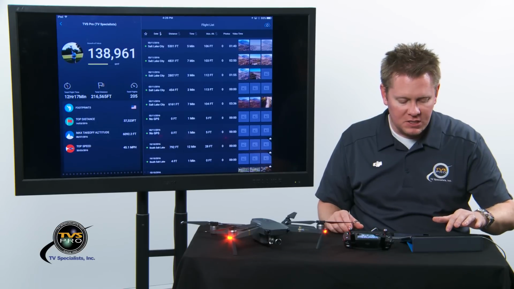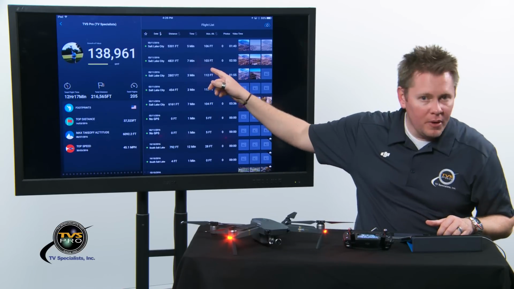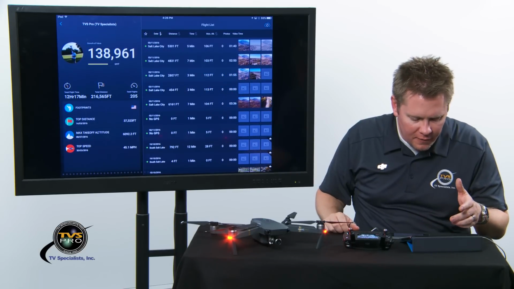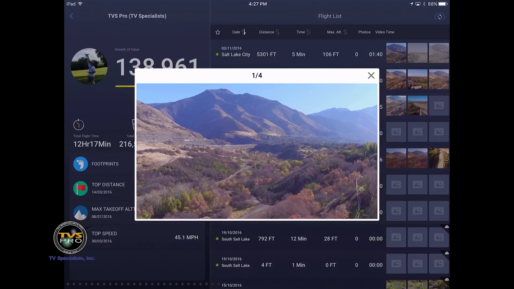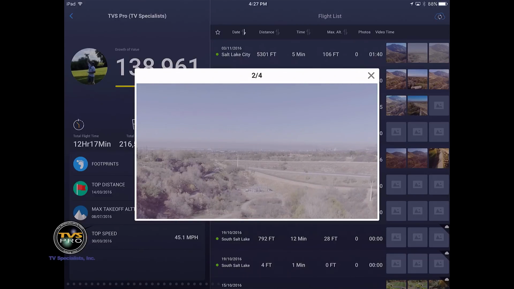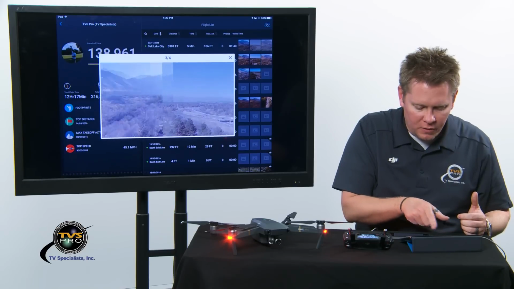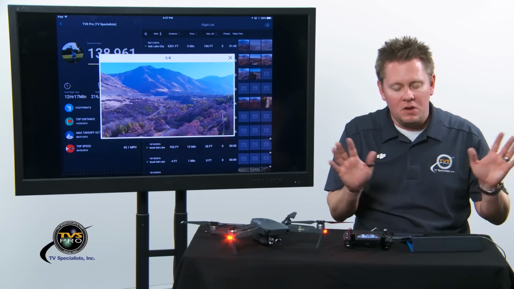Here you're seeing some of the stuff that I shot on the top. You've got Salt Lake City, flew a total distance of 5,000 feet. That's cumulative, so you could go in a circle and it'll show you cumulative. 5-minute flight, 106 was my max altitude, and I recorded for about 1 minute and 40 seconds. And then it shows you some thumbnails of the video. Those last 3 are log, and that one is not log.